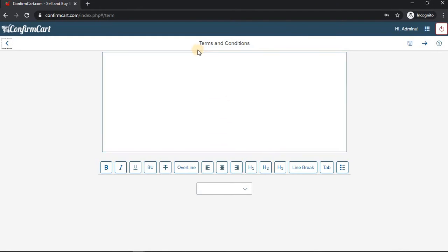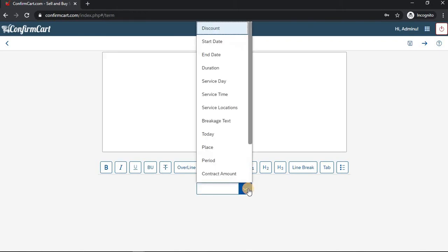So here you see the terms and conditions, the screen where you can maintain the text for the terms and conditions, and also the supporting icons which will help you to beautify your terms and conditions. And also here you can see the discount, start date, end date, duration. All these things are dynamic variables, so it takes the variable content from the contract and proposal.